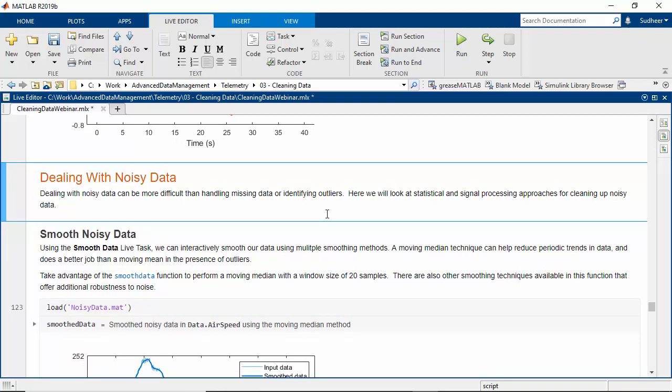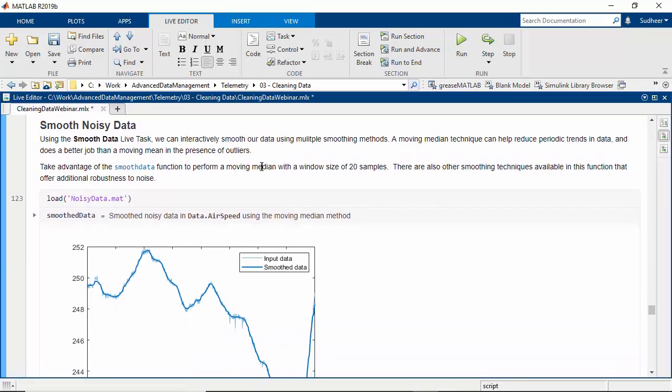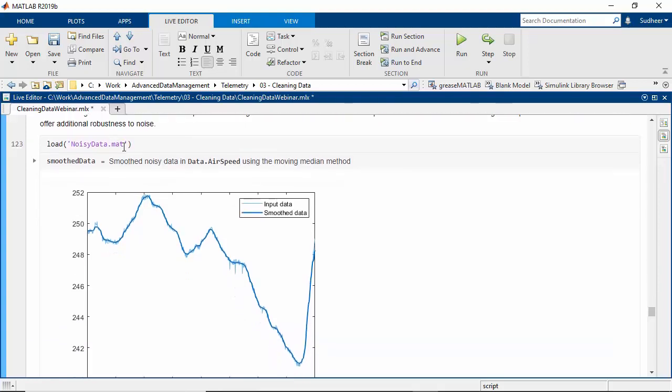But one thing that may actually be even harder than those things is dealing with noisy data. Okay, and so we'll look at a few different techniques, one time domain approach, and then some frequency domain approaches to go about smoothing or dealing with this noisy data. Okay, so the first thing I'm going to do is actually load in a noisy data set. Okay, and what I've done is use one of those live tasks that I mentioned before. Right, there was a smooth data live task there. So I've gone ahead and I've implemented that.